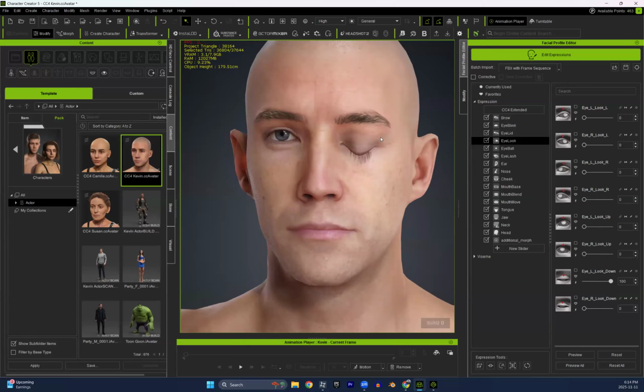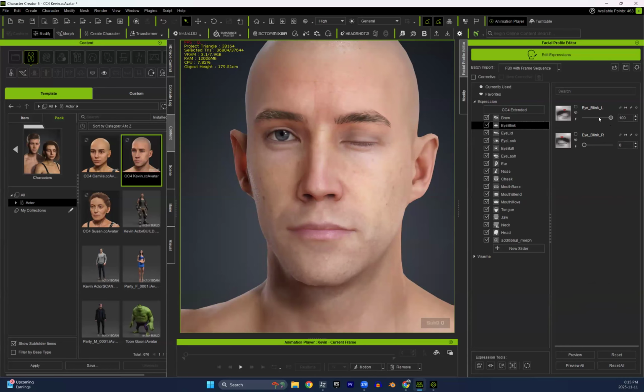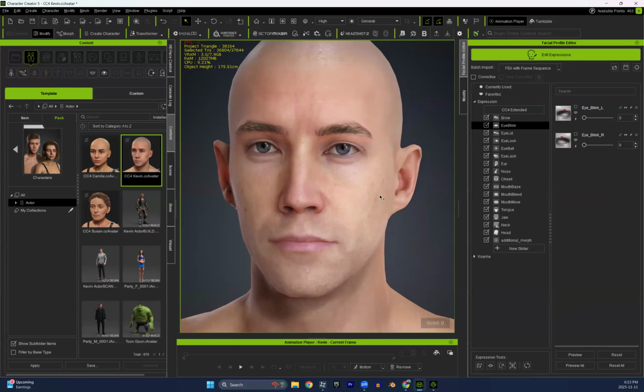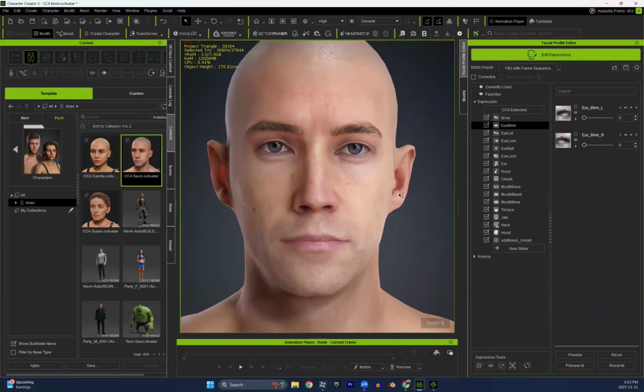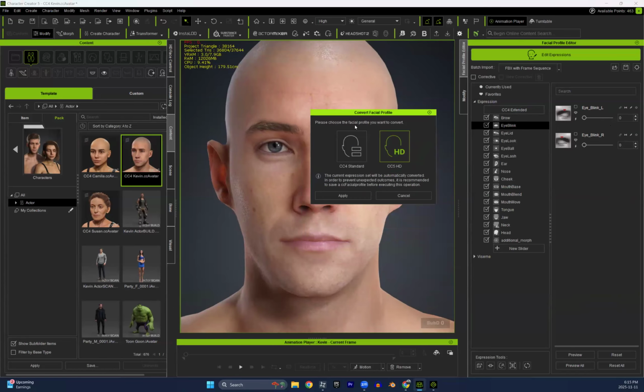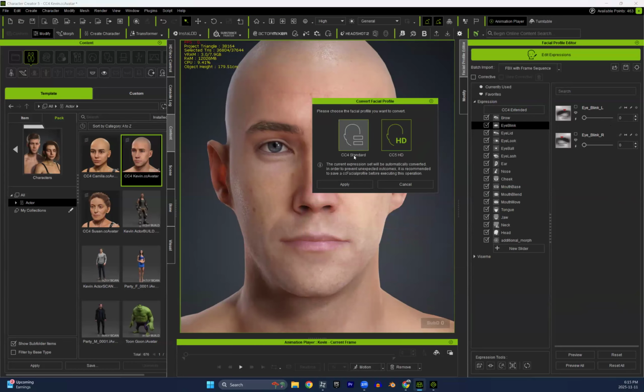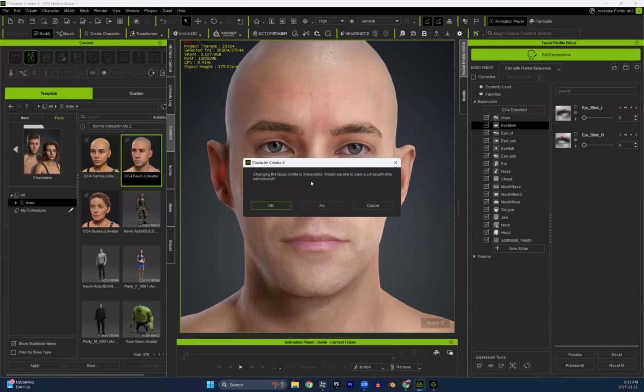So it doesn't have the corrective sliders that we had previously. And when it comes to facial motion capture and stuff, you'll see that have a result. And sometimes your facial mocap will be a little bit extreme. But thanks to the new HD profile, it's really good. So I clicked on the CC4 extended thing. I need to bring my window over here. And this gives us the option to upgrade from a CC4 standard or CC4 extended to an HD profile. Okay, so when we apply this, it's reversible. We don't need to save generally.